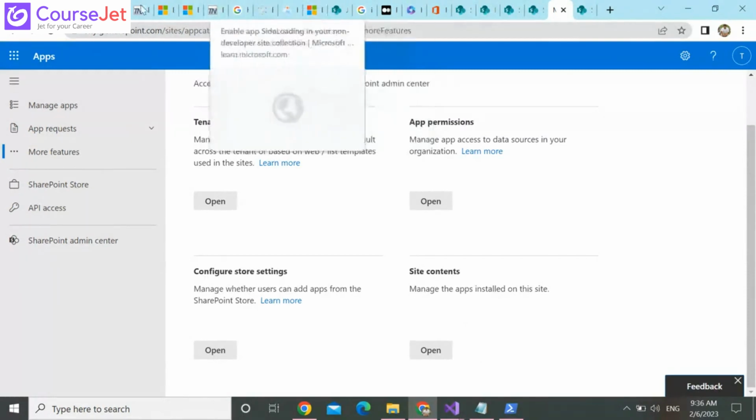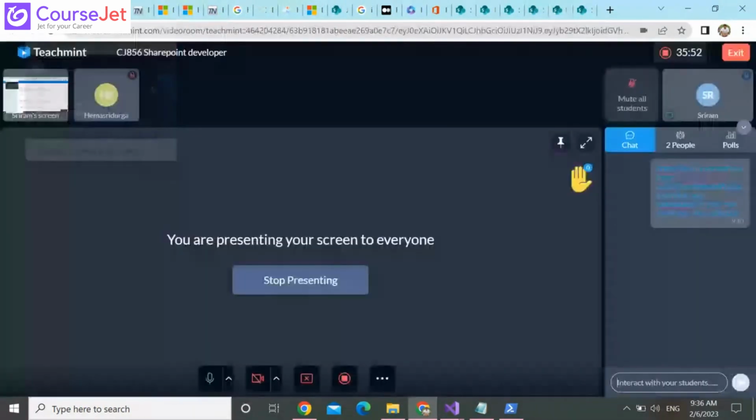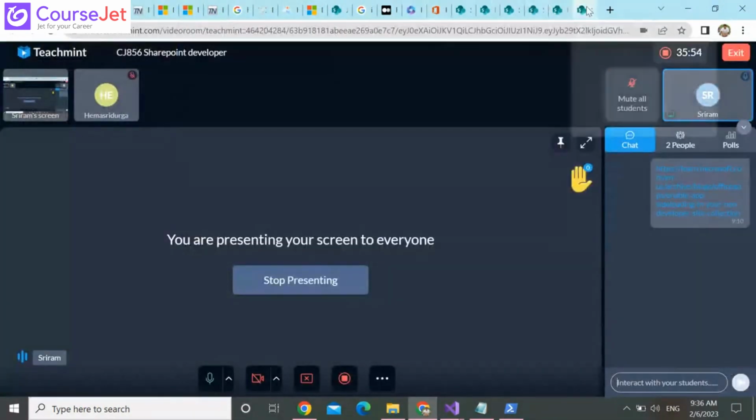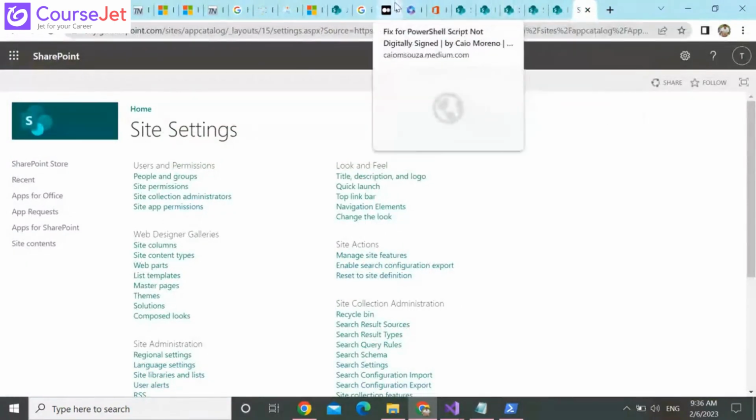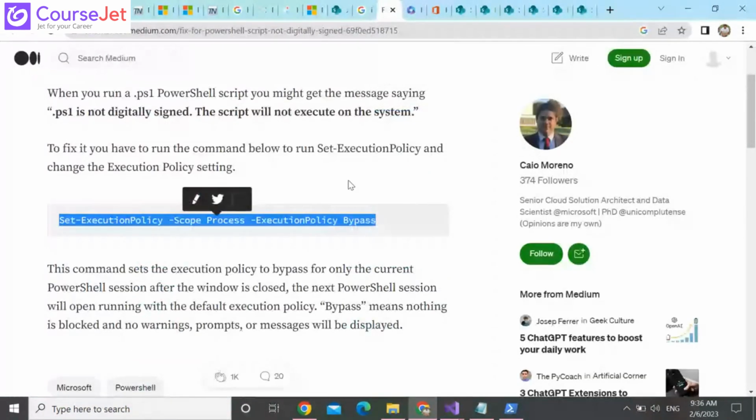Okay, give me some time. It will check how to enable this side loading option. Okay, yeah, so you two will try. So what do we try now?